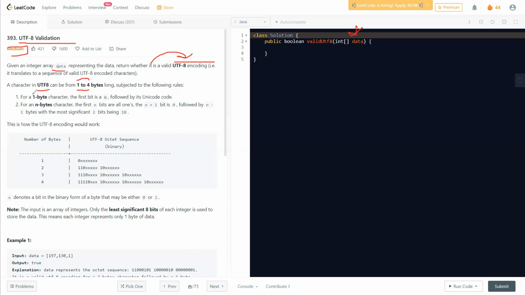So a character in UTF-8 can only be 1 to 4 bytes long. It can be at most 4 bytes long, not less than one, not greater than four. Then they're subject to the following rules. Number one, for a 1 byte character, the first bit is zero, followed by the Unicode code. So if the number of bytes is one, the first bit is zero, followed by the Unicode code.